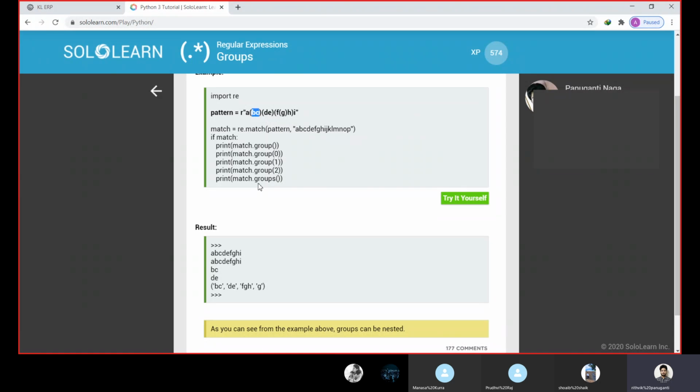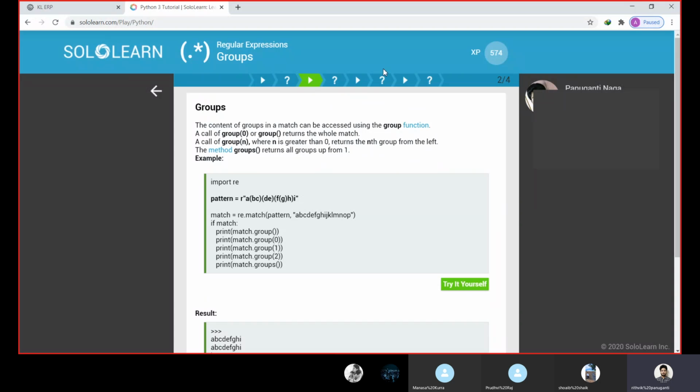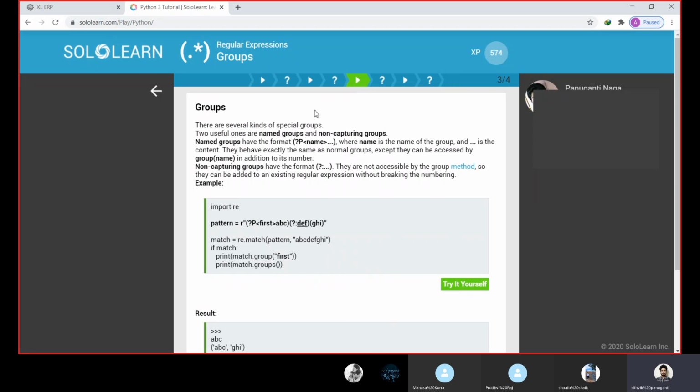So here match.groups: whatever groups are present in our expression need to be printed here. So we have BC, yes we can see BC, DE, FGH, and G alone is a group, so at last we can see G. As we discussed, the number of open parentheses is 1, 2, 3, 4, so there are 4 groups in our expression. So these are the 4 groups in our expression. These are about the groups.